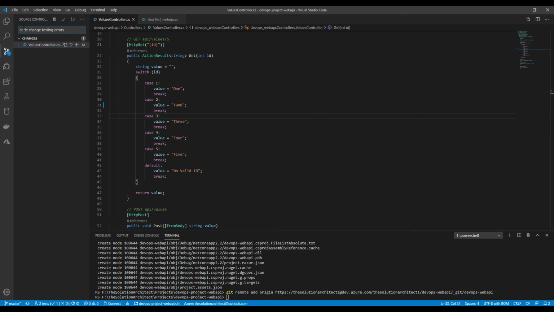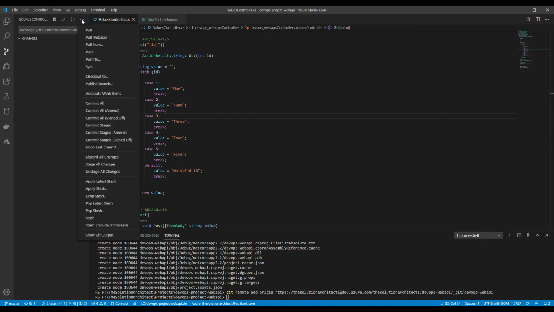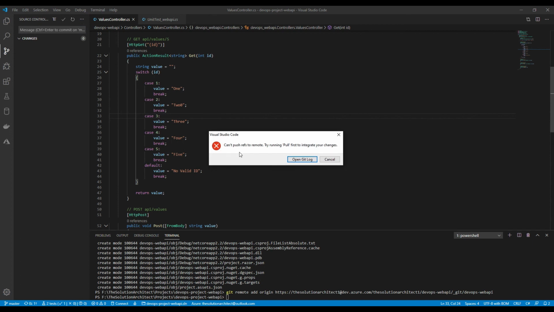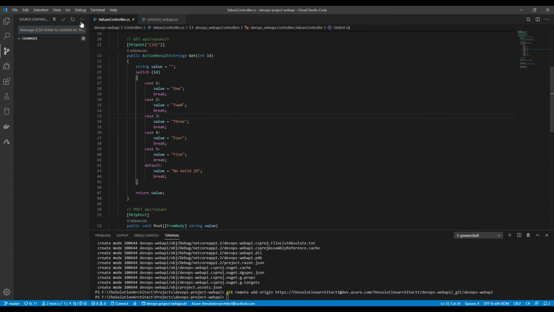Let's check in our code. So let's check in code. Click the check-in button, commit, and then this button to push the code. So that will push it to the remote. We have to pull it first before we push it, if you get an error like that.